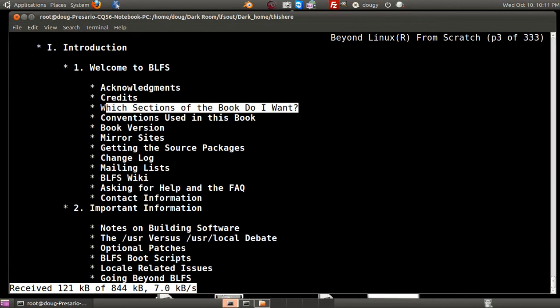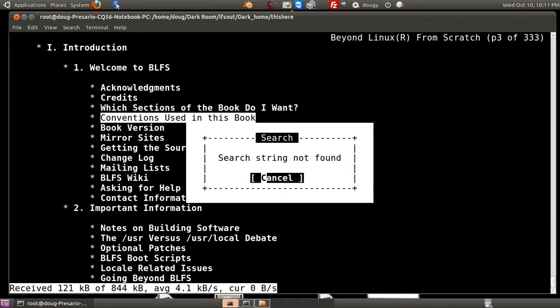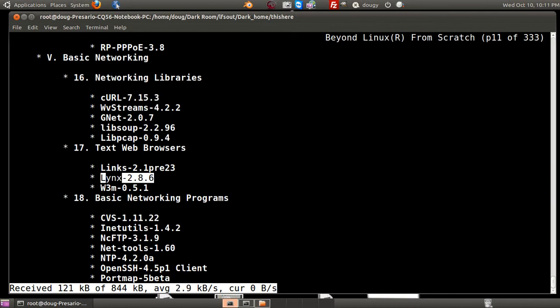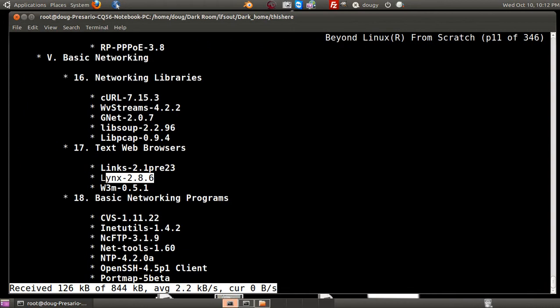But I do want to get the address to links. Search for links. Should be 2.8. Links 2.8, let's say. String not found. How about links? Search for links. LYNX. There we go. Links 2.8 right there. Okay. Enter. It's going there. And you go there and you can download the page from here. Okay?